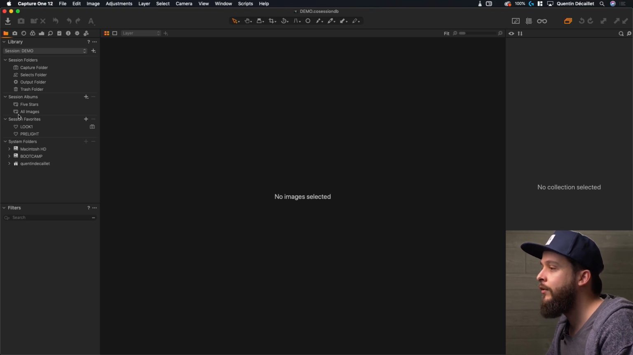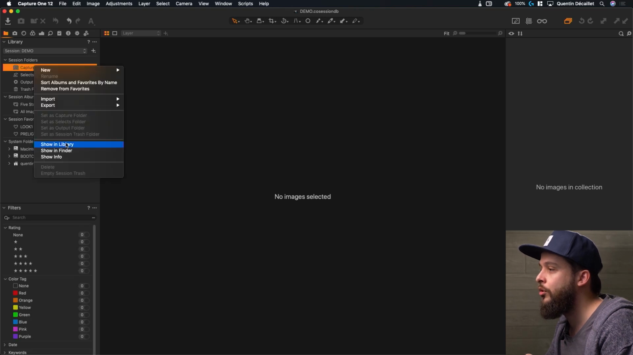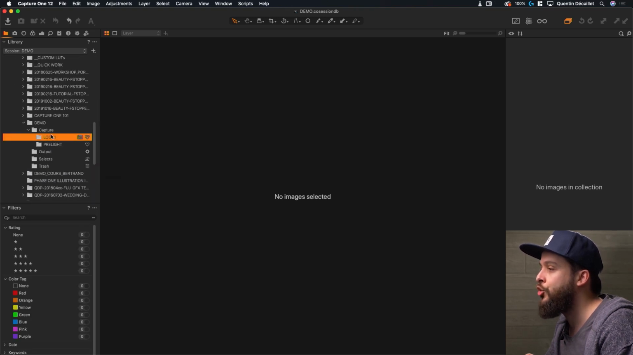We still have the favorites we had in the previous session, and if I go to capture folder, right click, show in library, we still have capture plus look one plus pre-light in the capture folder. So it's exactly the same structure as we had for the tethered shoot. If we had created session albums, they would be included in the session template, and they would be available here as well after we created a new session.